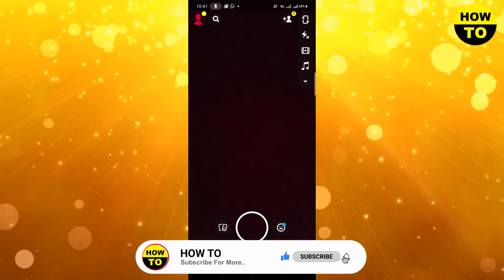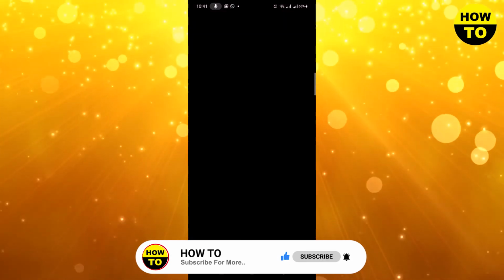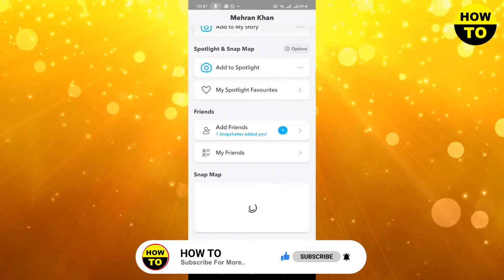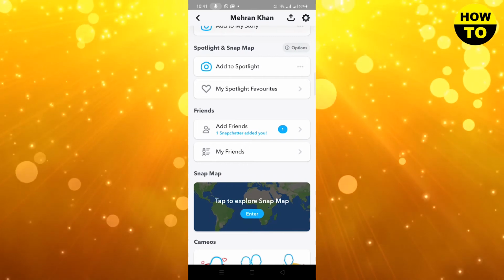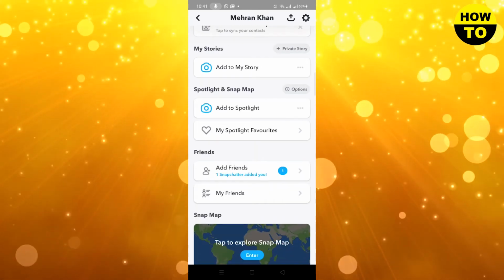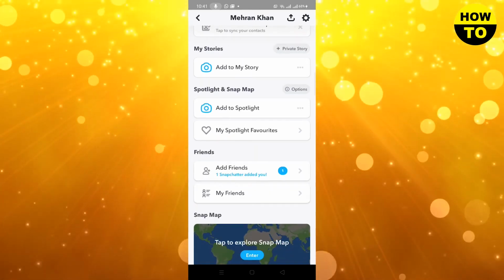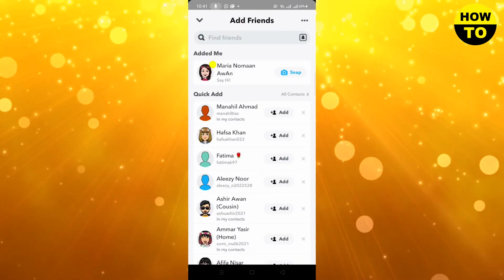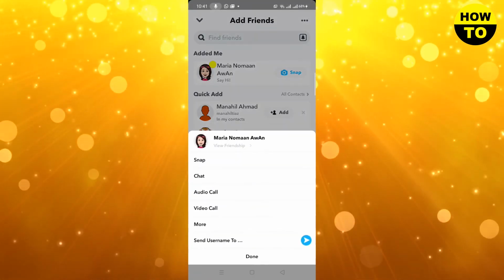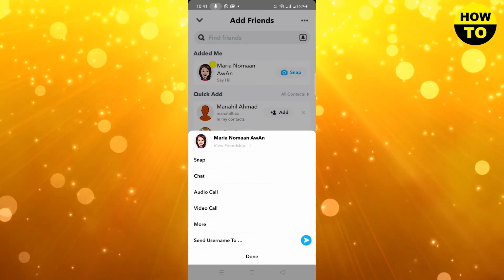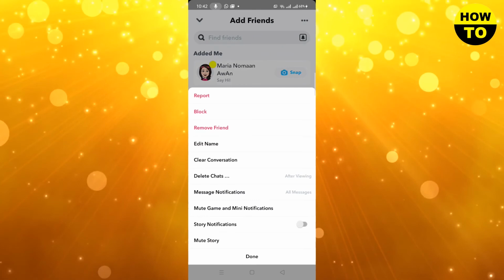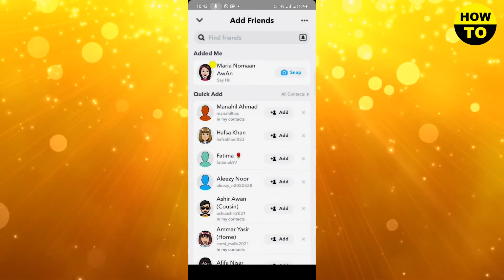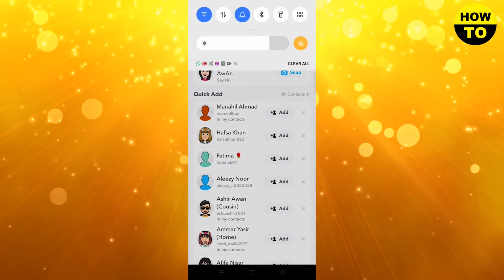So now what you need to do, go to profile icon, go down. Here you can see my friend list. Now here you can see one Snapchat added to. Simply click here and just click on more and click on remove friend or block. So in this way you can fix too many friends on Snapchat.